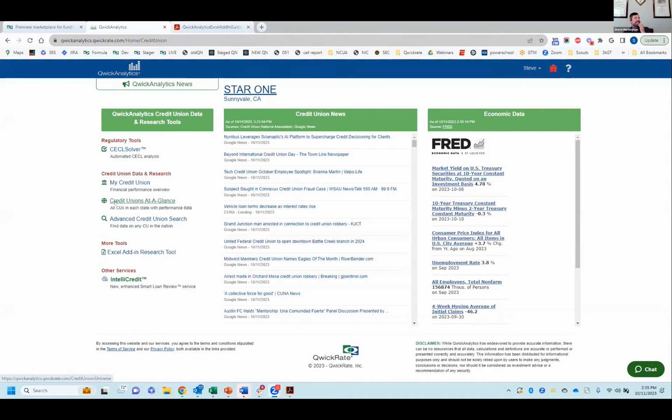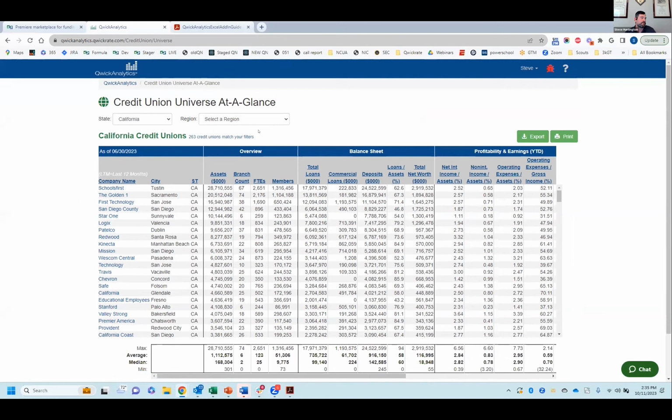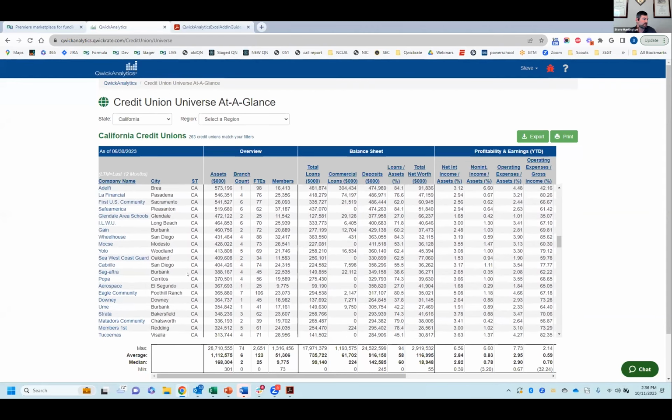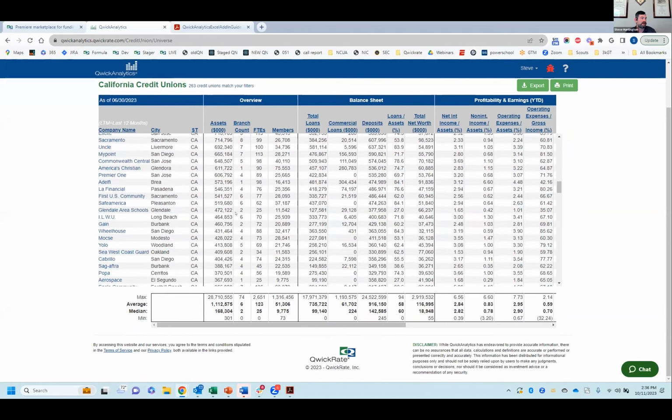But if I click on credit unions at a glance, this is kind of, I call it, a poor man's version of the Excel add-in, right? Because this looks like that, where I've said, hey, I want to look at all the credit unions in my state or my region, and I want to look at a handful of financial type fields. You can click on a field and you can sort by it. Let's say I want to see who is in my NCUA peer group in California. I'm in peer group 5, which is 250 to 500 million in assets. So you can see right here, this is exactly the however many institutions are in that. There's about 20 of them or so that are in that NCUA peer group 5 in California.